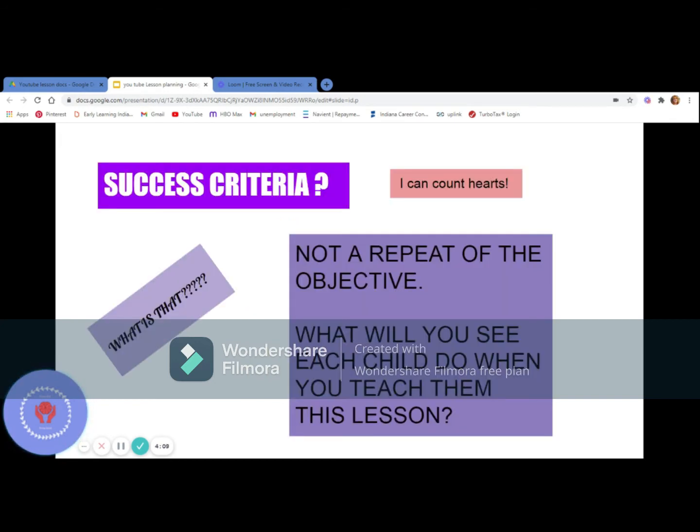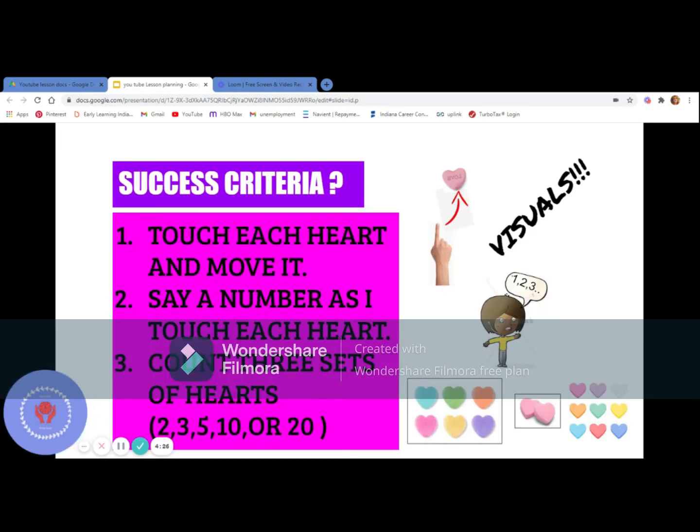The next thing we're going to talk about is success criteria. What's that? Success criteria means what is that child going to do? What will you see as you teach the lesson that shows you that they're understanding what your lesson is, and it's not a repeat of the objective. That's very important. Success criteria for this specific topic, I chose 1, they will touch each heart and move it as they count. 2, they will say a number as they touch each heart. And 3, they will count 3 sets of hearts in this lesson.